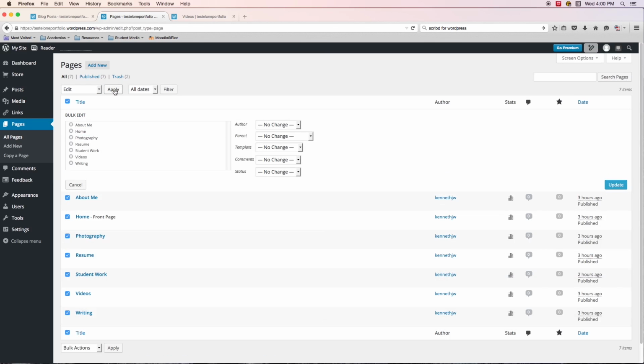And then apply. And then what's going to happen is you got this bulk edit. These options are going to appear on your screen. And one of them that you see is comments over here on the right hand side. And what we can do is say do not allow. We do not want to allow comments for all of these pages we've selected. And we are going to update it.